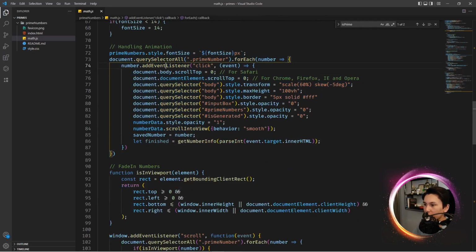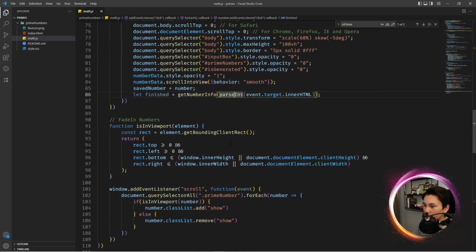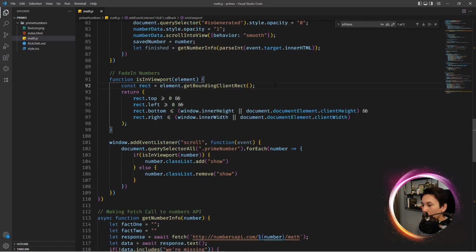And there you can see that I handle each click for every number that had a class of prime number. And here is the change that I did, and then scrolling to view this other box which would have all the interesting information. And this was kind of the whole thing that I did, because it was kind of tricky to get the fade in right.